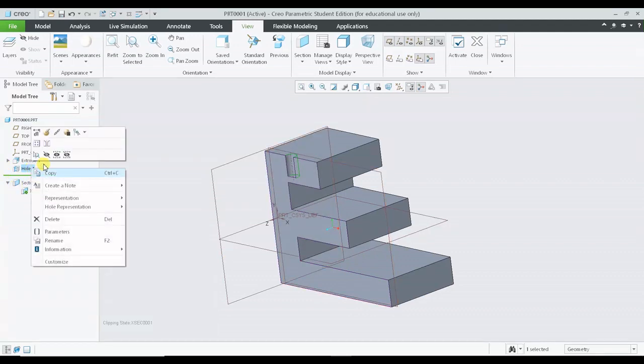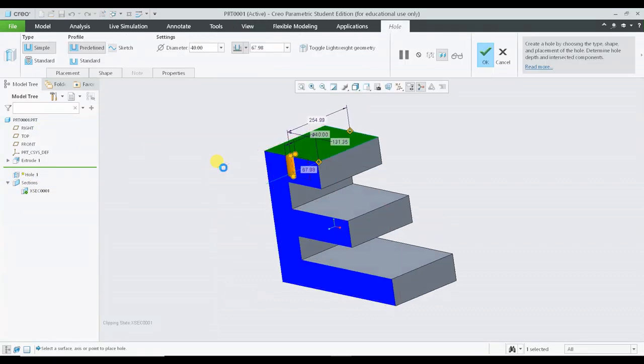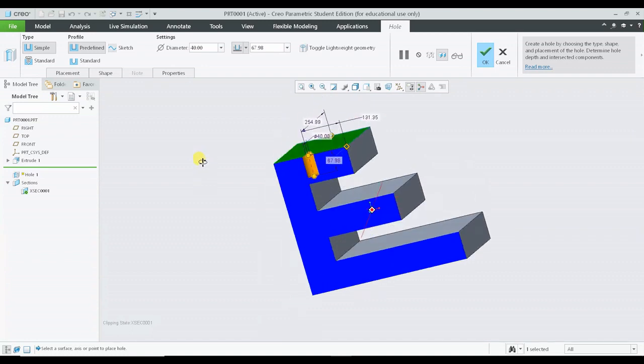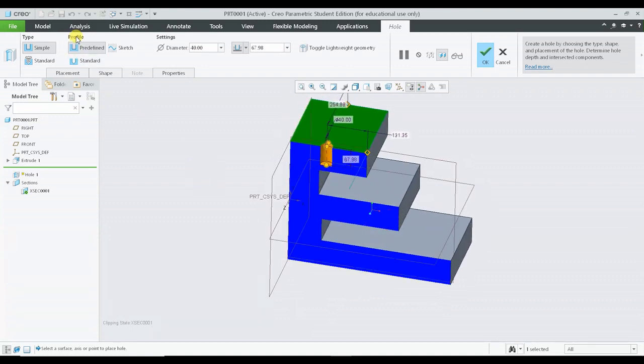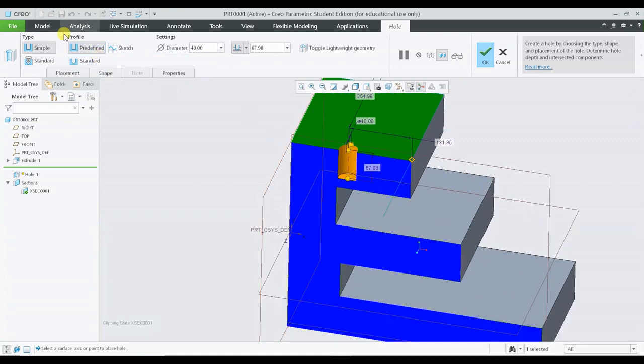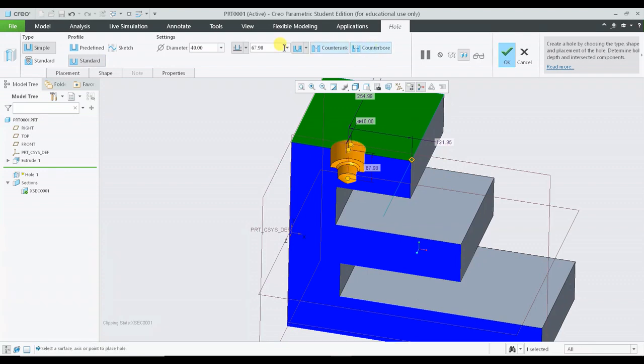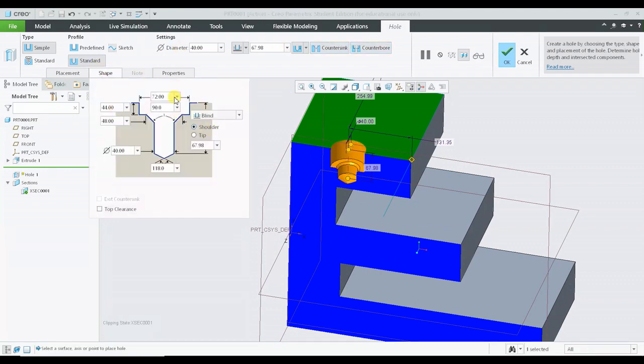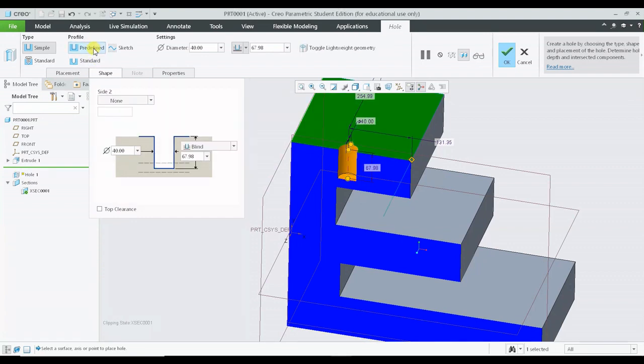So let me edit this hole. Now if you can see over here in the profile mode or the profile options, the standard one is the predefined. The next one is the standard. Here we have two options, countersink or counterbore. And we have also seen the differences with respect to the dimensions. Predefined is the standard basic hole, it is a kind of rectangle if you are viewing from the side view. And we can adjust the diameter and the depth.